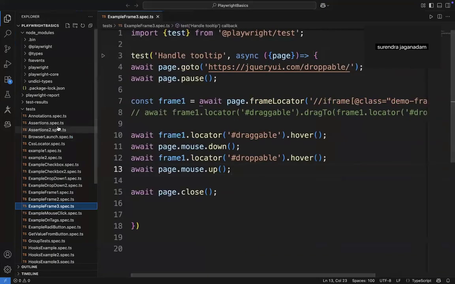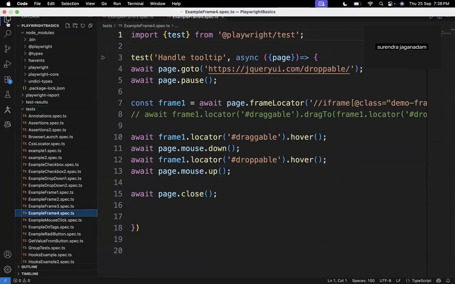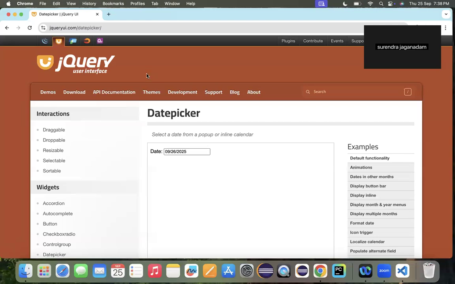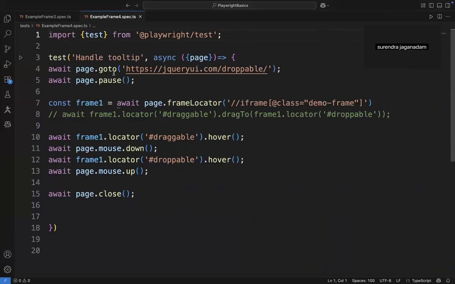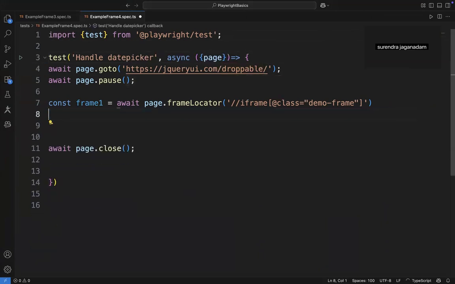So what I'm going to do right now is whatever the frame 3 program is there, I'm pasting it one more time and I'm creating a new example 4 frame. Okay, perfectly all right. The reason here is I told you on the jQuery UI, whichever the scenario that you are working on, switching to the frame is a mandatory thing. So here, handle date picker and delete all the remaining programs. Perfectly all right. So this is the frame.